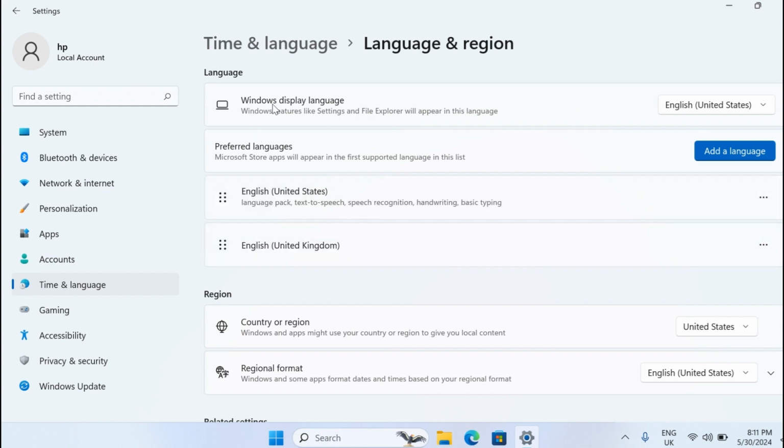First, come to Windows Display Language and make sure you choose your preferred language to be United States. So this is going to restore the Windows keyboard to what you're looking at on the keyboard.